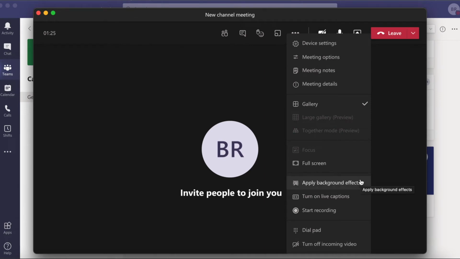Apply Background Effects, Turn on Live Captions, Start Recording, Dial Pad, and Turn off Incoming Video. You may or may not see the option labeled Dial Pad. Don't worry either way, we won't be using that today. Click Start Recording, which is the second or third option from the bottom.